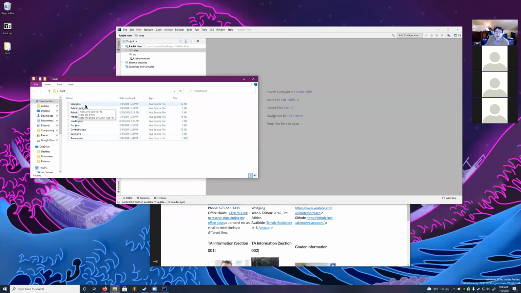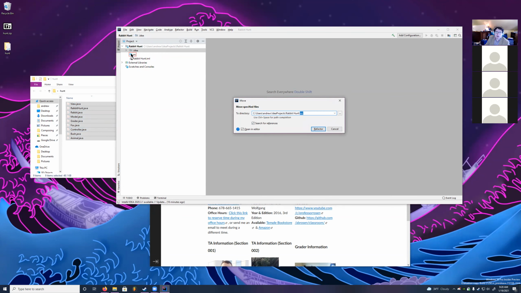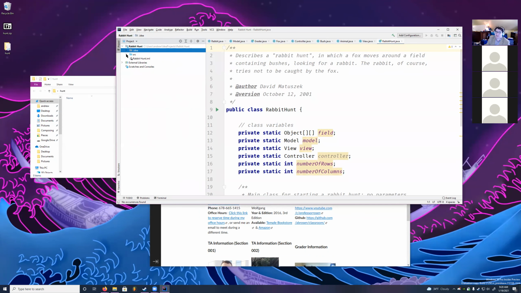Where I would be if it was doing that. Oh, did it? Come on. There we go. So drag it onto the SRC folder. And notice that it says move specified files to directory. It's very important it goes in the SRC folder. It's actually essential that it goes in the SRC folder, which stands for source. That's where IntelliJ will know where to look for your source code. Okay, everybody got that so far?